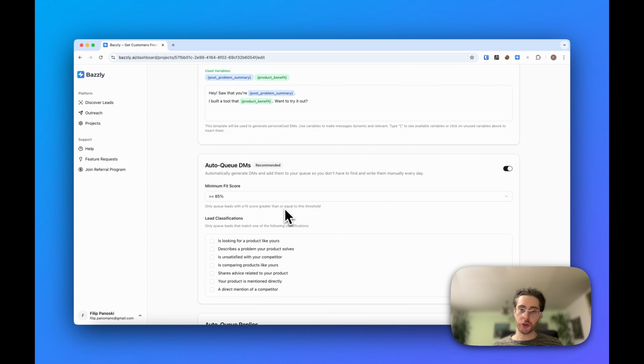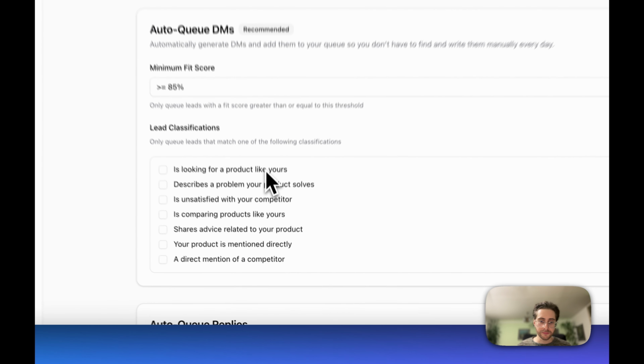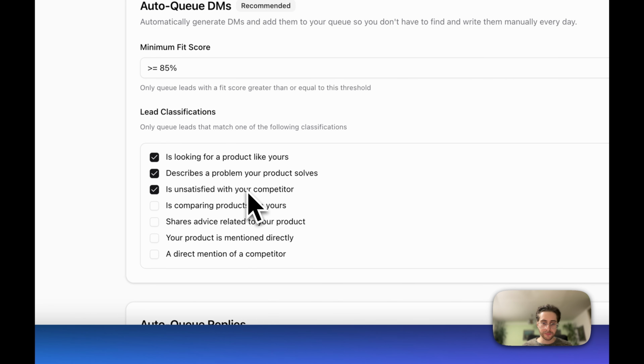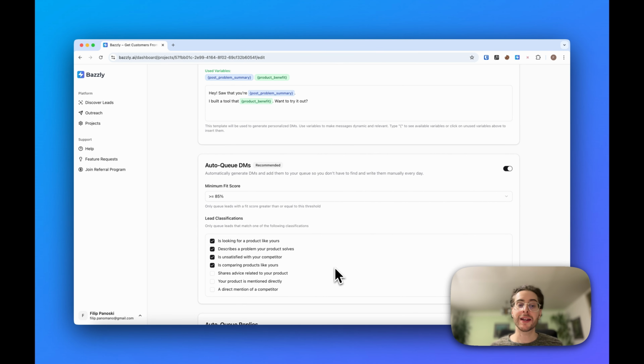Here you can add a score threshold, which is basically how closely a Reddit post matches your product. And below we have the lead classifications, which basically tell Bazzly what kind of intent signals you want to automatically queue these DMs for. For most founders, I recommend selecting the first 4. These are your highest intent type signals, so they're most likely to convert into paying customers.